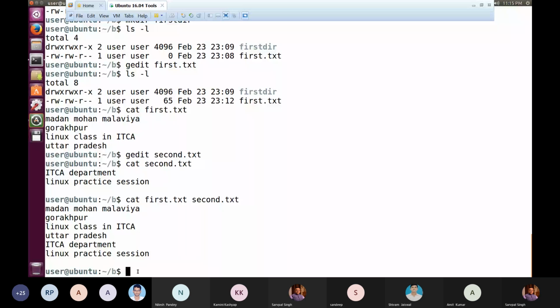So if you wish to place these combined contents permanently in some file, then you can make use of the greater than sign, which is the meta character, by the way, that we discussed in one of the previous lectures. This particular character has a special meaning for the shell because it's not an ordinary character. It is simply redirecting the output of this command to somewhere else. And what else? We are writing third.txt. So we are redirecting the content of these two files to another file named third.txt.